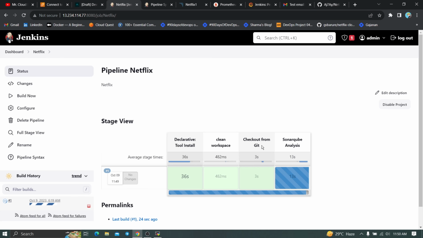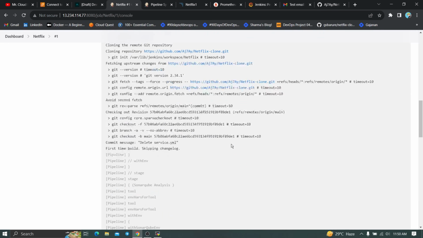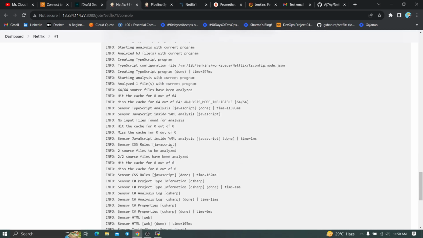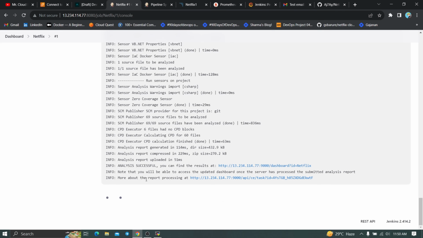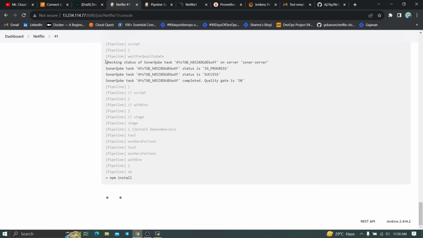So our checkout from Git is completed, and SonarQube analysis started. Let's go to the console output and see how it's working. You can see the analysis is also started here, and report processing. It will automatically take our IP address on port 9000 for the SonarQube dashboard, and execution succeeded. The quality gate also succeeded here, and it's installing the npm dependencies.